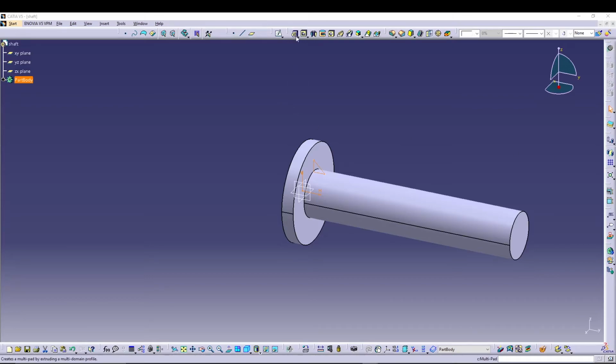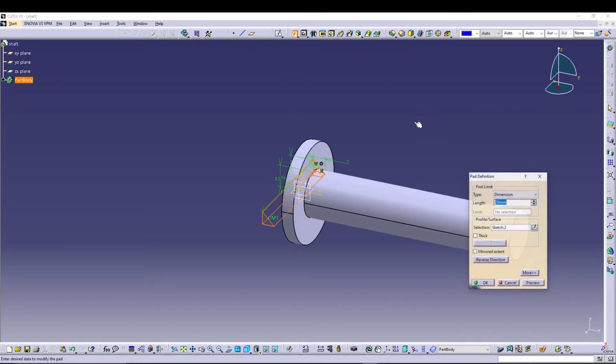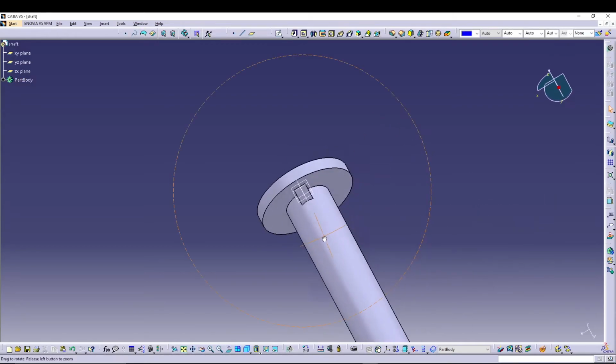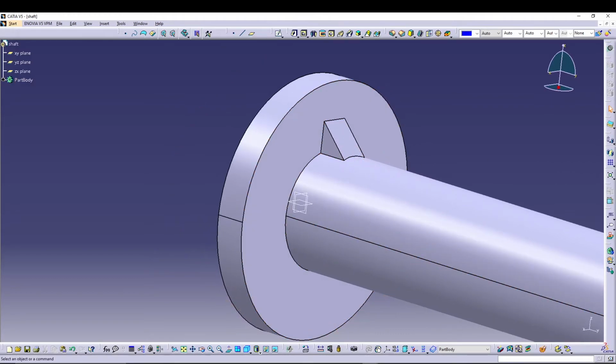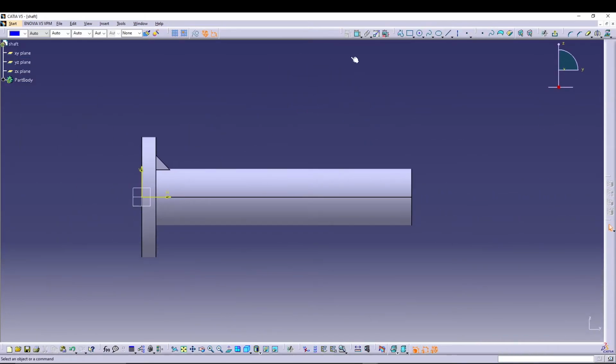Go for a pad for 1 mm. Weird extent. It's fine to me. After that, we'll do another sketch on the bicep plane. Sketch. Let's go for an angle. Yes. Define it.